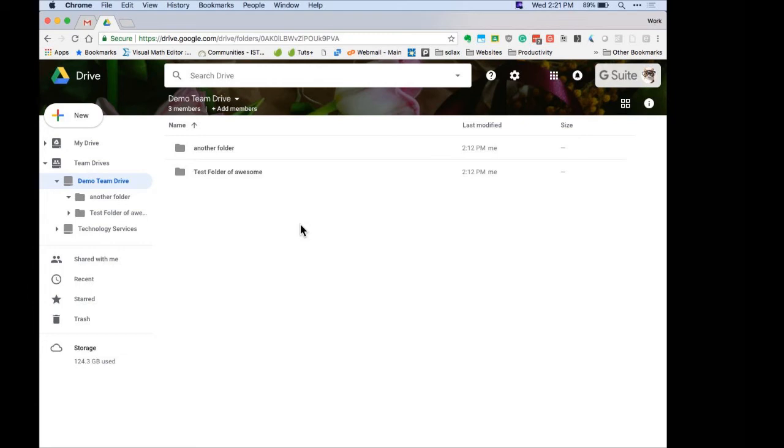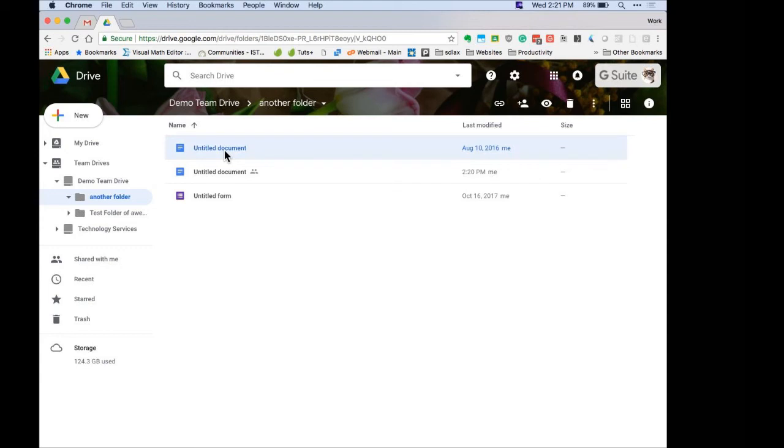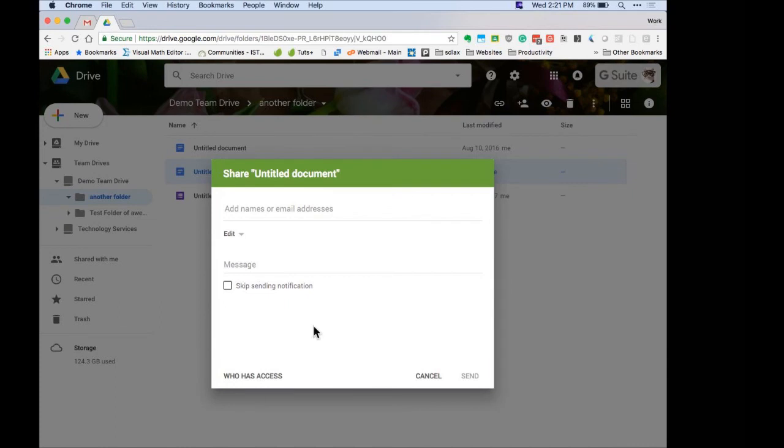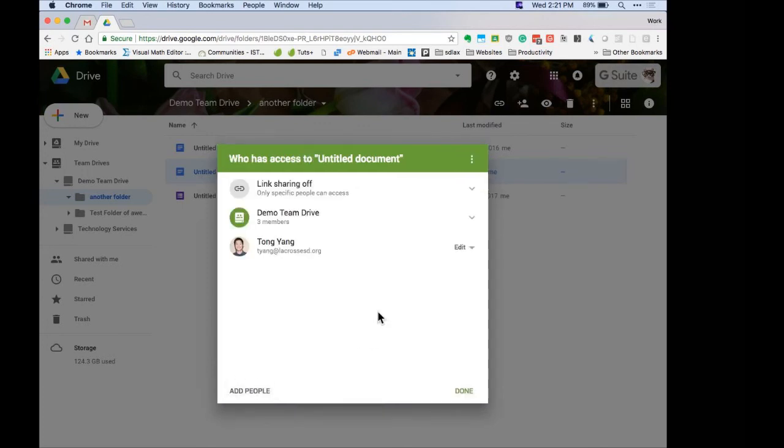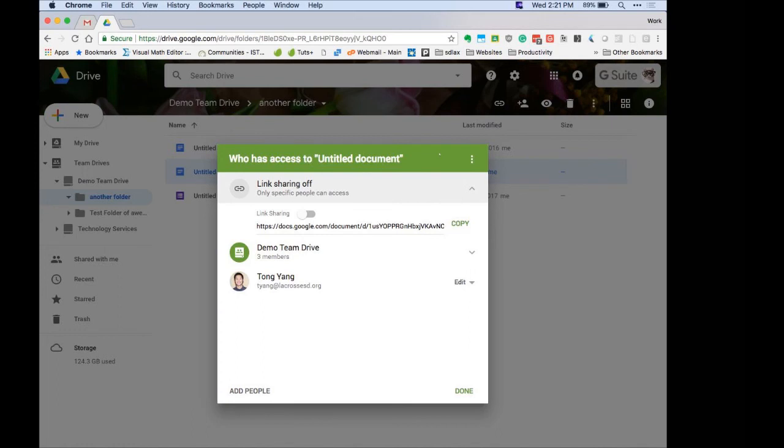The next thing is link sharing. So I know this is a popular way to share out documents, and this still can be done inside of Team Drives. If I click my plus sign, what I can do down at the bottom here is click on who has access. And when I come in here, my first option is link sharing, which by default is off, but I can drop it down and turn it on. And then I can copy this link and share it with people.